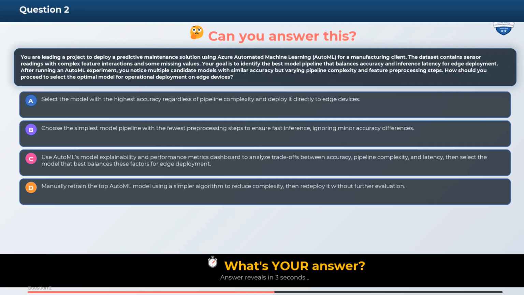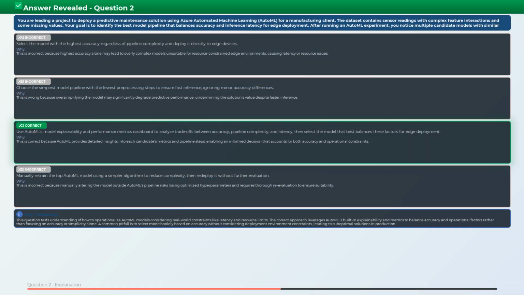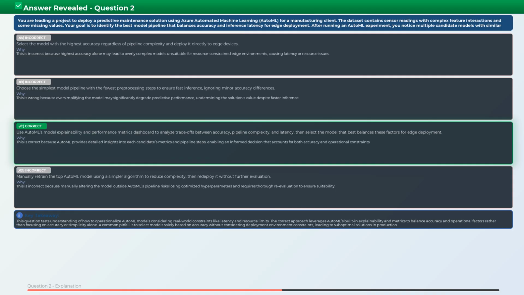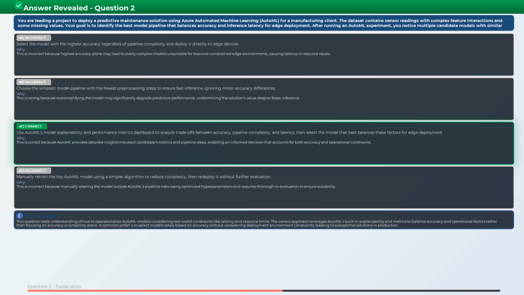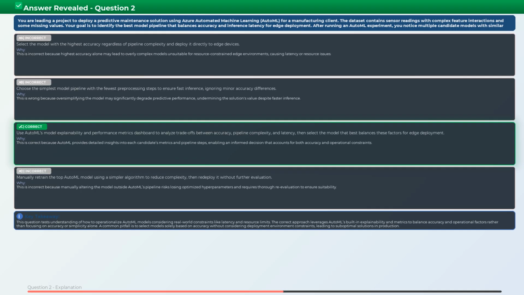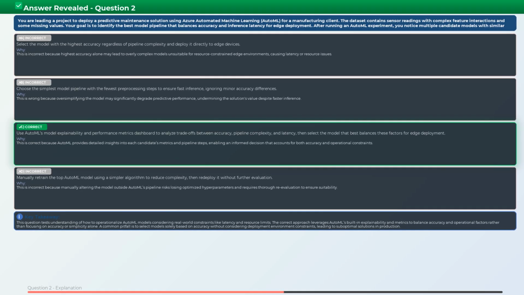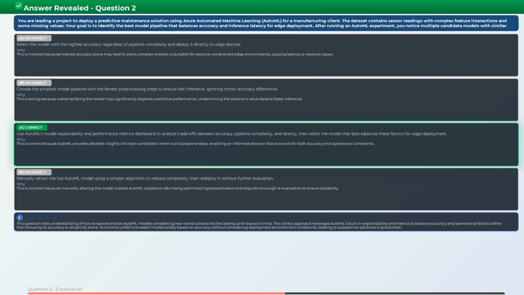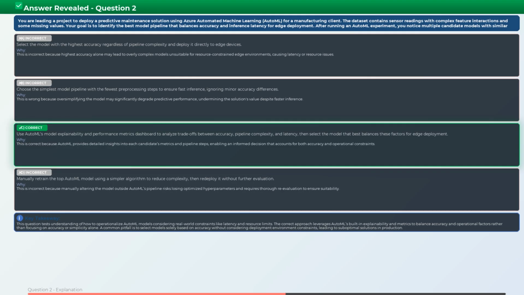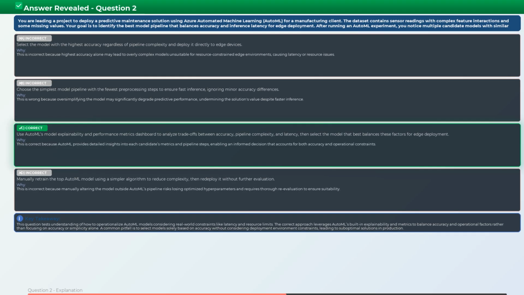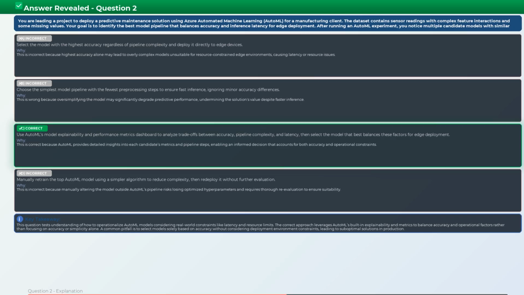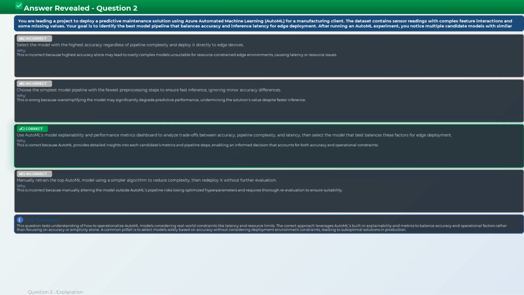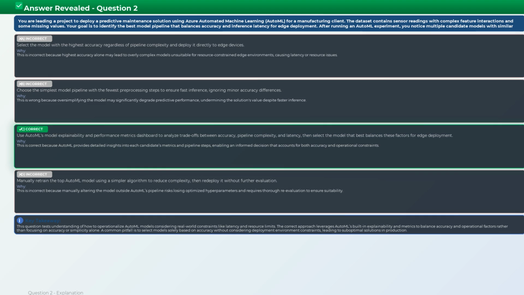What's your answer? Take a moment to think. The correct answer is C. This question tests understanding of how to operationalize AutoML models, considering real-world constraints like latency and resource limits. The correct approach leverages AutoML's built-in explainability and metrics to balance accuracy and operational factors, rather than focusing on accuracy or simplicity alone. A common pitfall is to select models solely based on accuracy, without considering deployment environment constraints, leading to suboptimal solutions in production.